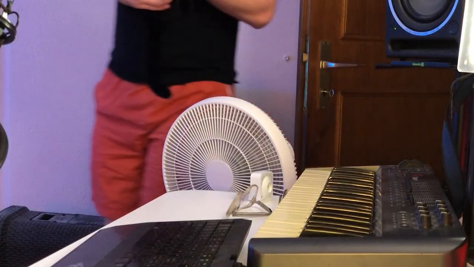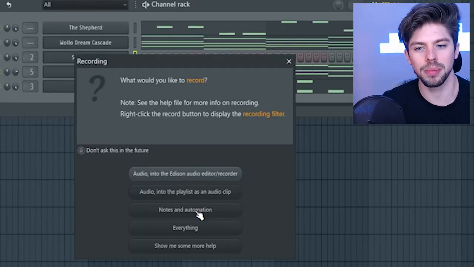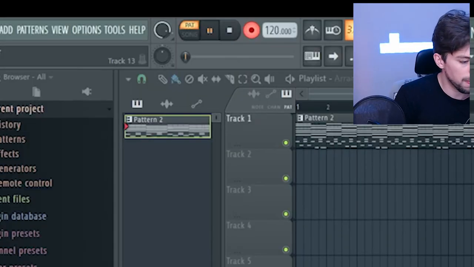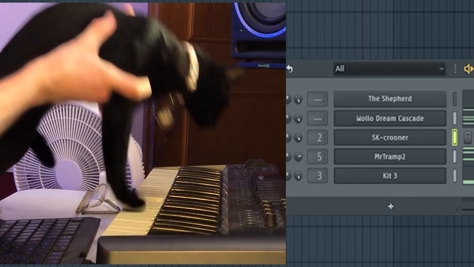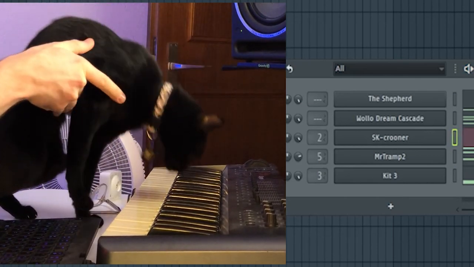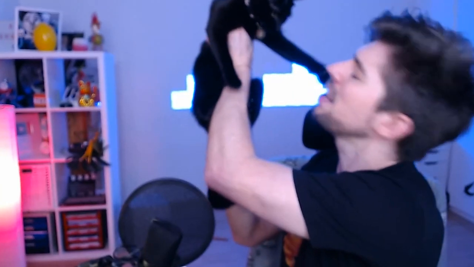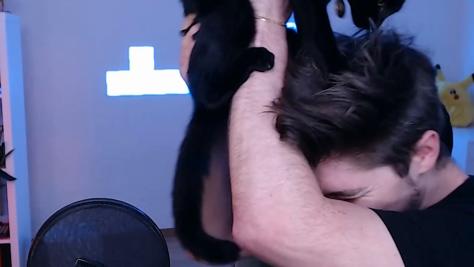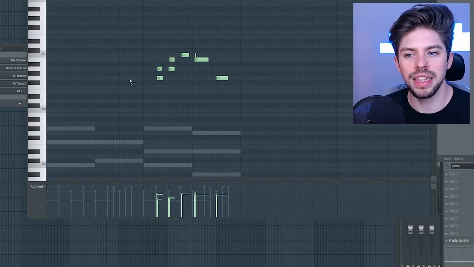Now let's make a noise melody, and for this I'm going to ask my cat Mozart to help me make the melody. And if you have a cat in your house, try to use the cat. It's free. Record notes and automation. Let's go. Thank you, Mozart. Best melody ever. I have now the noise cat melody.